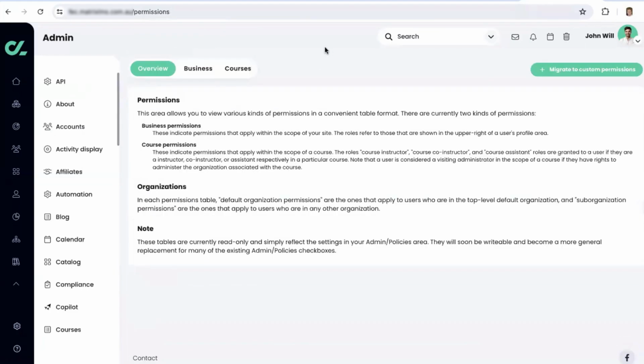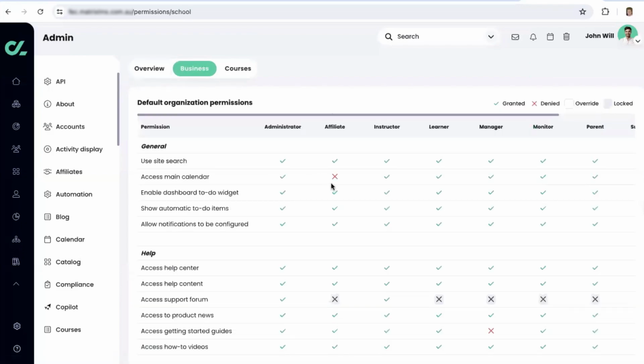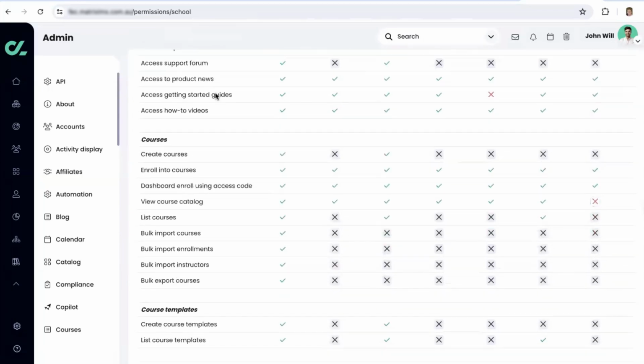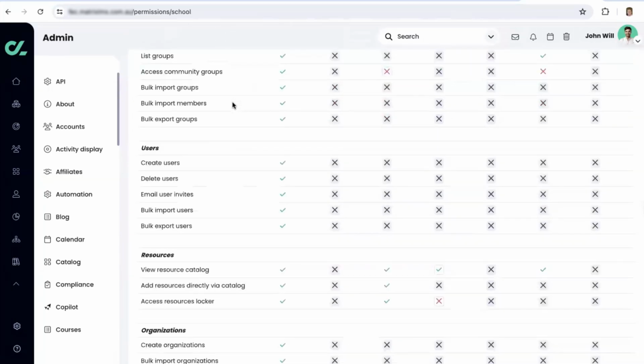So now if I go to the new admin permissions area, what you will see here is what has been available for the last few months, which is a read-only version of the more general permissions grid. So I can go inside here and for all the different roles, instructor, learner, manager, etc., I can see a list of all the permissions and who can do what.